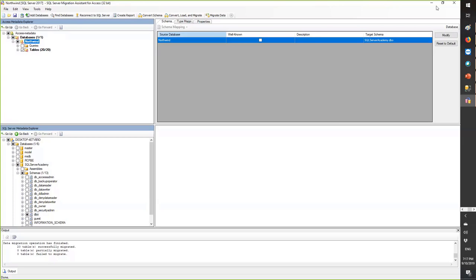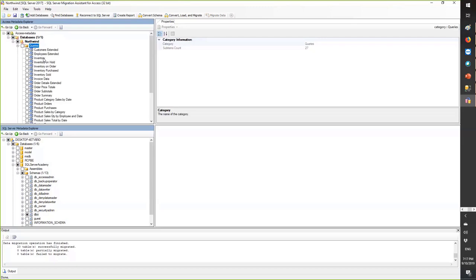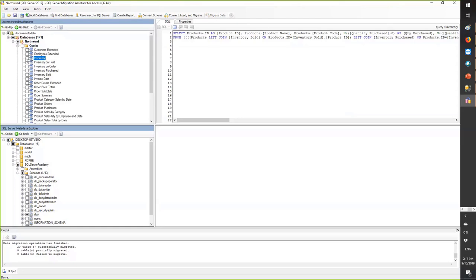Now, notice that I could pick queries here. I usually don't do that. Sometimes if they're really difficult queries and I don't want to bother creating this query from scratch in SQL Server, I'll try it and I'll pick that query. So I'll pick this query, for example. Now, a couple of things about that. If your query uses a custom Access function, like what sometimes we tend to do as Microsoft developers, you need to remove that. Otherwise, it won't recognize it. It'll tell you it can't migrate the query. So I'll come in here and I'll click OK, convert, load, and migrate this query.